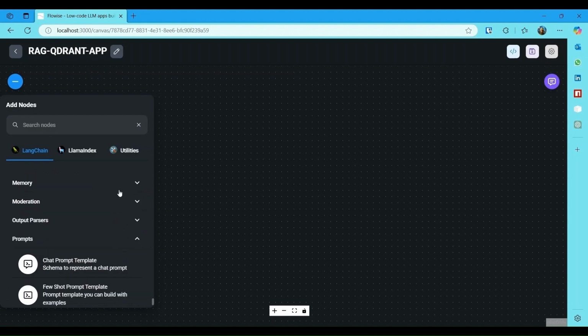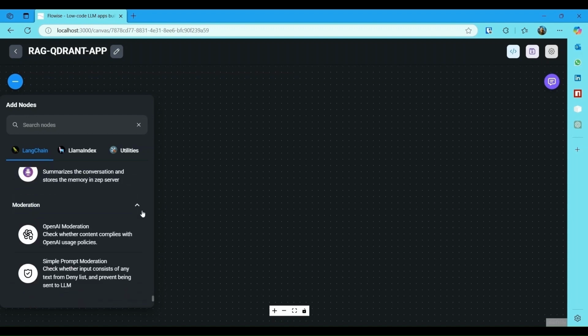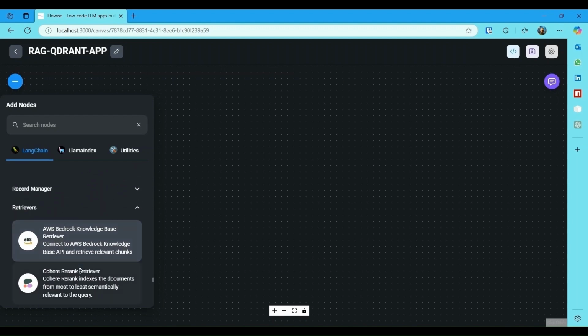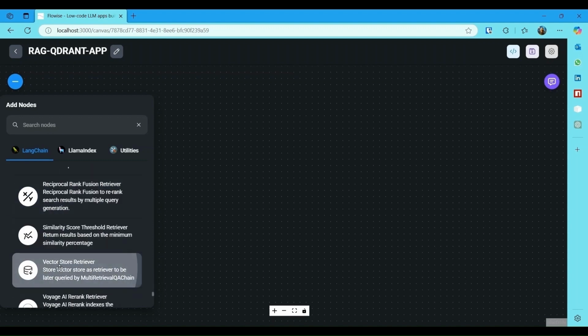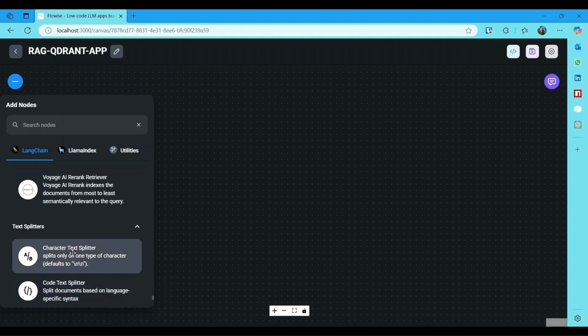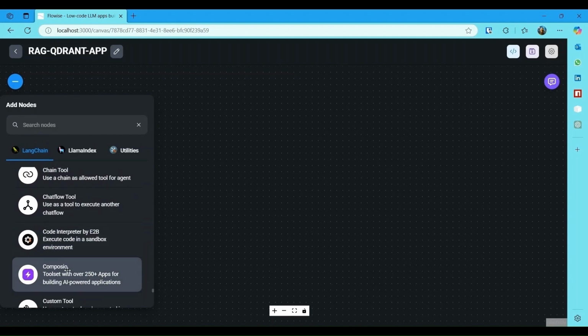We have prompts here. We have the memory section here. This memory section will allow our chatbot or our application to remember previous conversation history. It will take into account the previous conversation to respond to newer queries. We have moderation here, record manager, retriever, text splitters. Retrievers will help us to retrieve our data, like the vector store retriever, for example. Text splitters are available here that will help us to split the data before we can feed it to the embedding model to create the vector form of the text. Tools are available for chat.